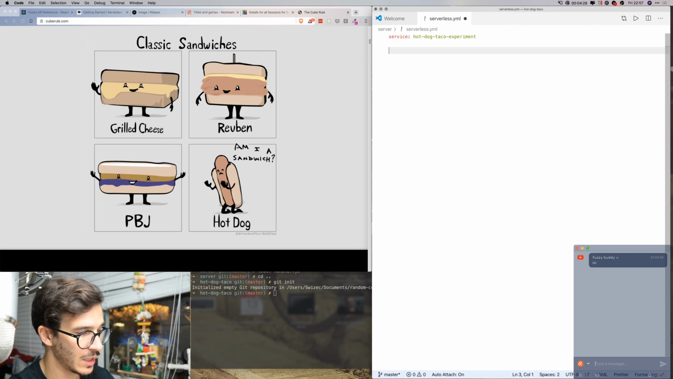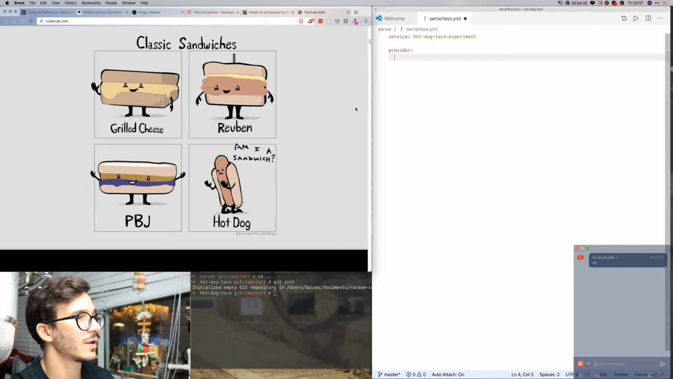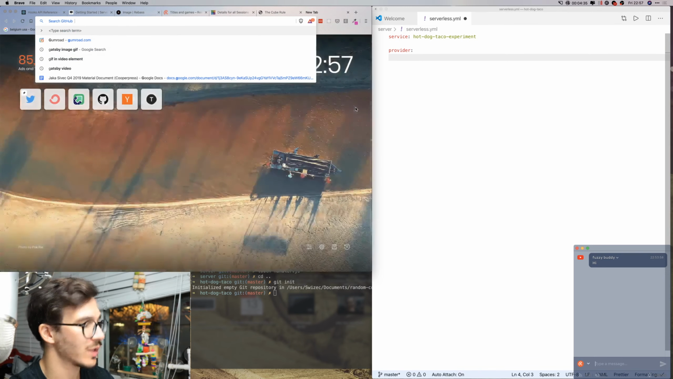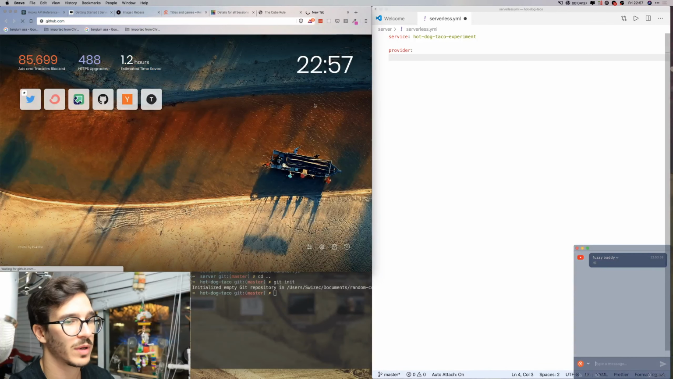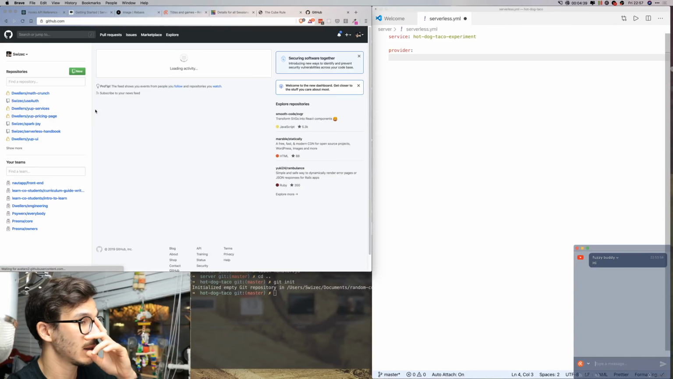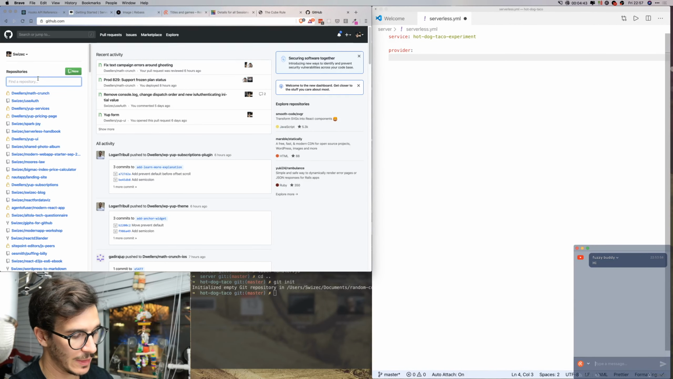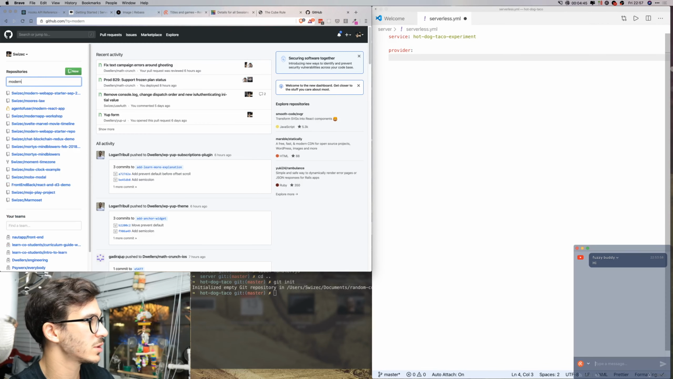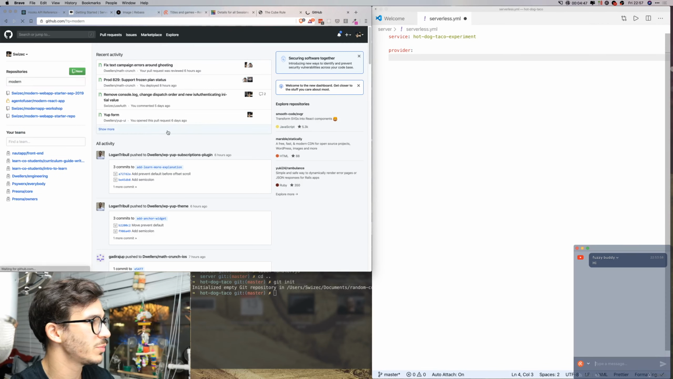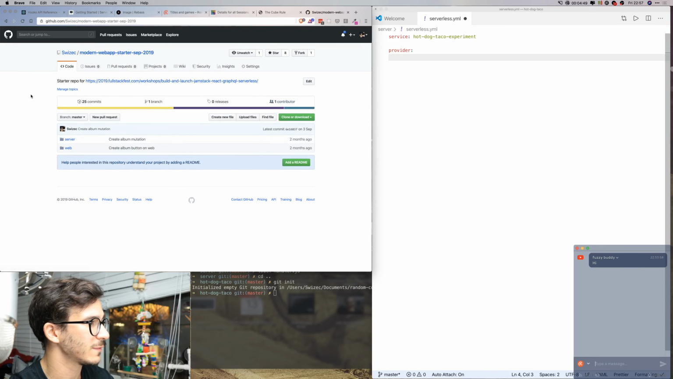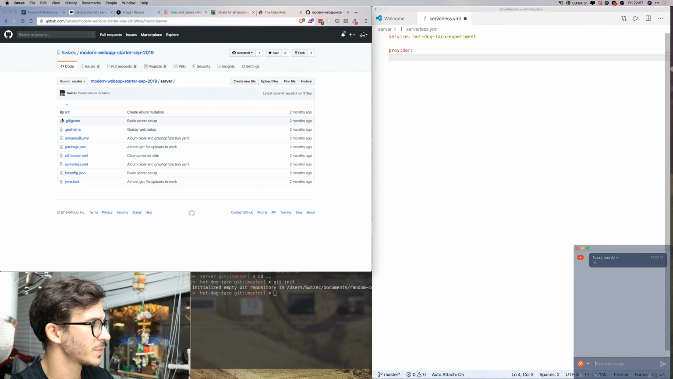And then we say provider. I always forget this part. Why do I always forget this part? Let's go to one of my older projects so I can copy paste some of the code, because that is totally legit. We're going to say modern app starter repo. That one has all of the good stuff. I can go to server. Where is it? serverless.yml.